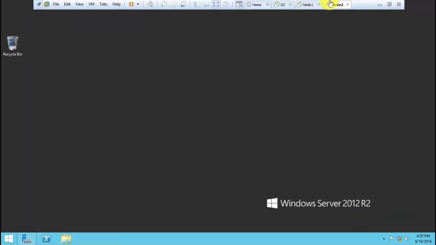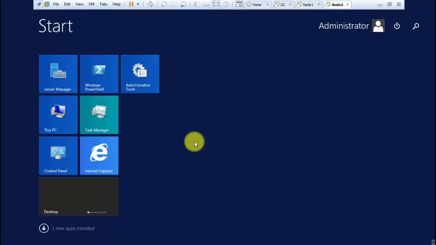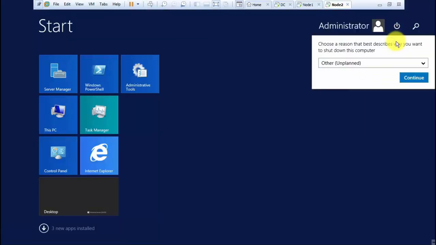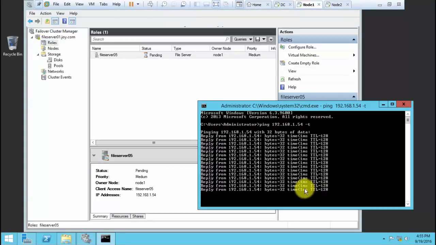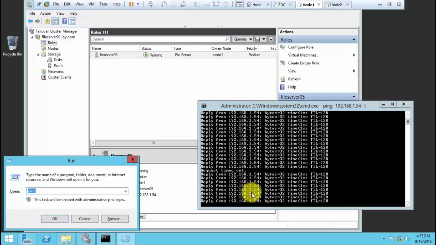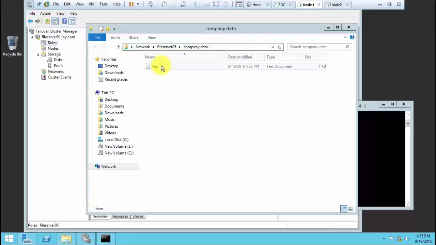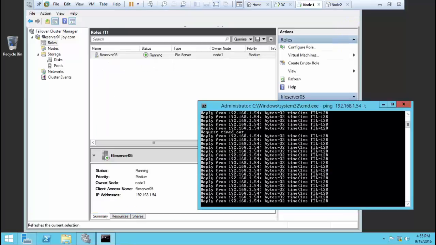Now the roles are moving on the system. I am trying to shut down. After shutting down the system, the roles will automatically change within 10 seconds. Now the roles are changing. Here you can see only one ping loss. The user cannot imagine what is happening in the background. He can easily access the data even during system failure. One ping loss is there. Here you can see the ping.